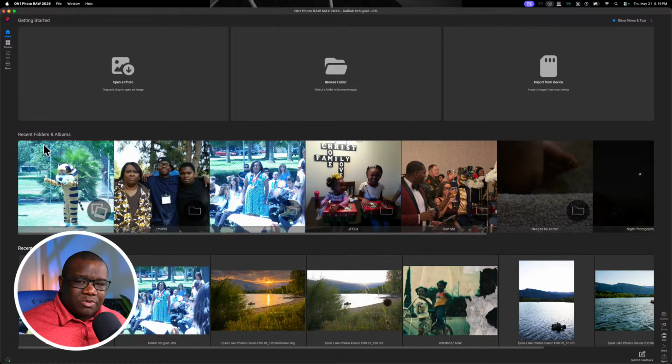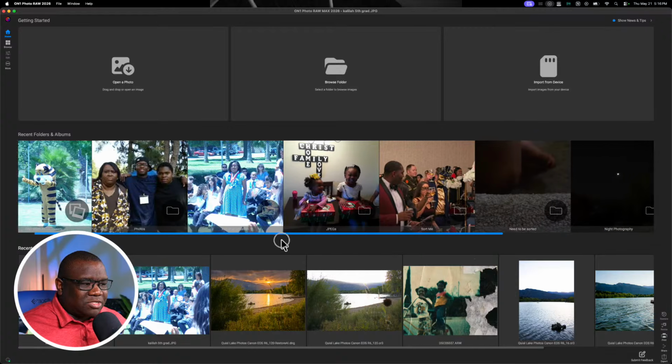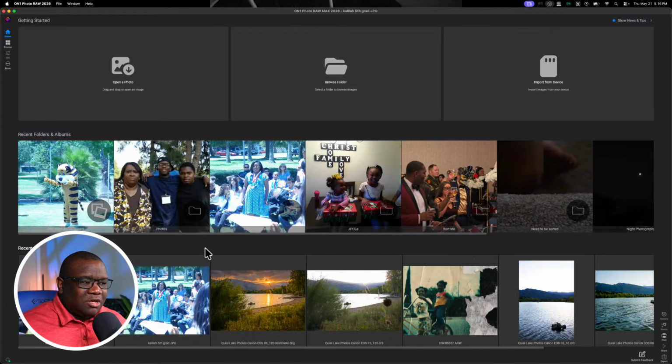Now we'll move down here to the second row. And this is where your recent folders and albums are, the things that you've navigated to recently. And you can see all of the things that I've navigated to here recently. One of those being the album where I was just showing you the images for Restore AI that I've been working off of, as well as some other locations that I have navigated to.